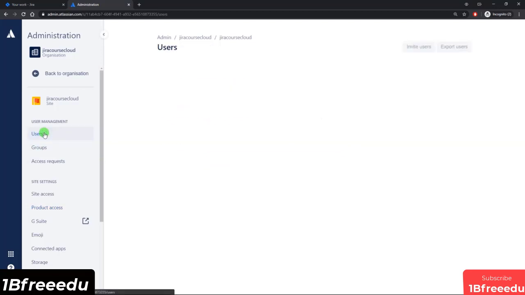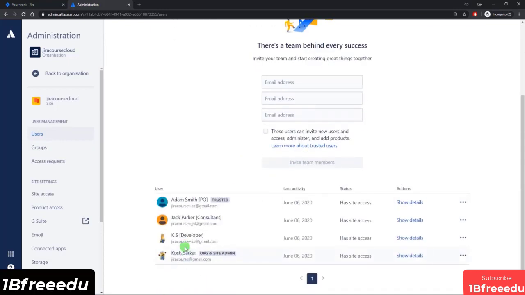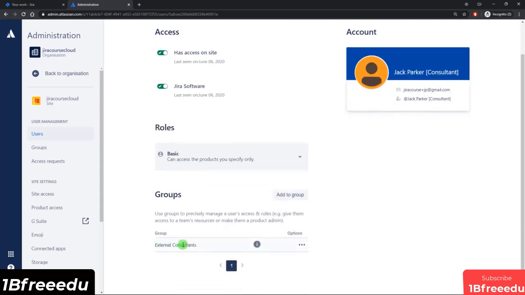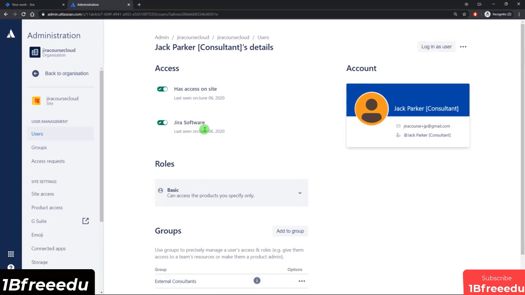And we can confirm this if we go back to the users page and go to Jack Parker. Now you can see it's enabled. And even though he is not part of the Jira software users group, he now has access to Jira software. So let's go ahead and confirm that. So we'll log in as him again.